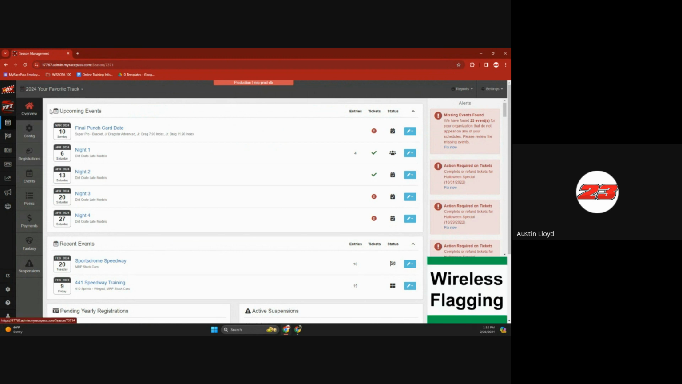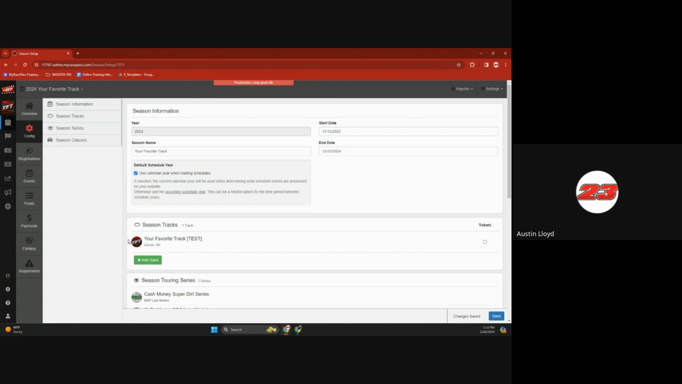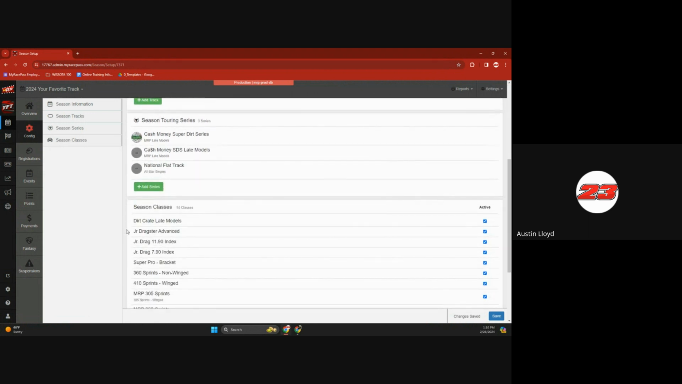And then once you've created a new calendar year, the next option that you'll come to is the config tab. Config is where we're going to start adding any touring series or any classes that are racing at your racetrack throughout the course of the year. So a series is defined as one organization that has a points calculation that covers multiple venues, right? It's a class that travels from track to track. They tour around the country.